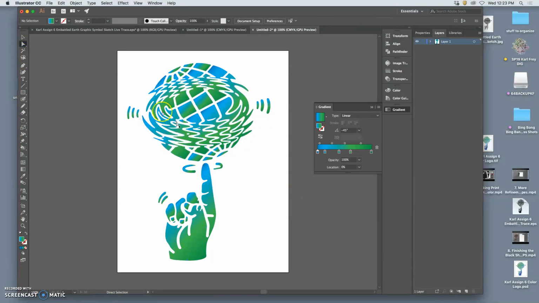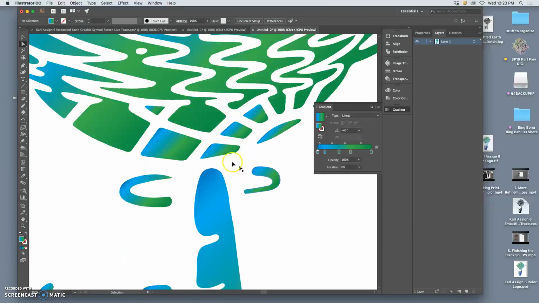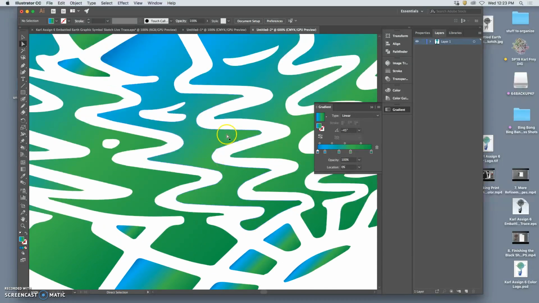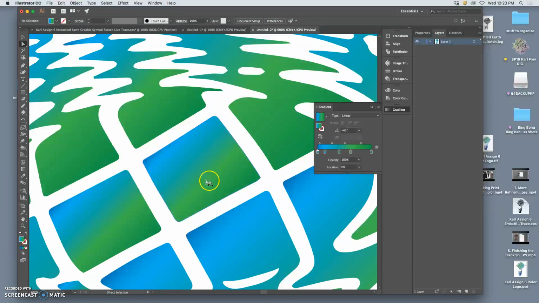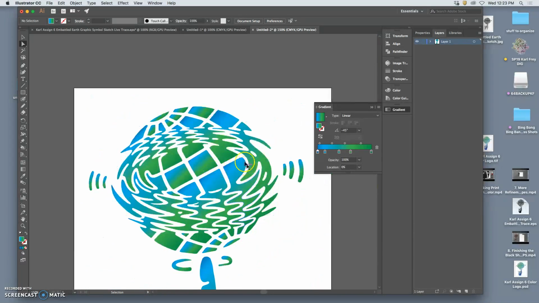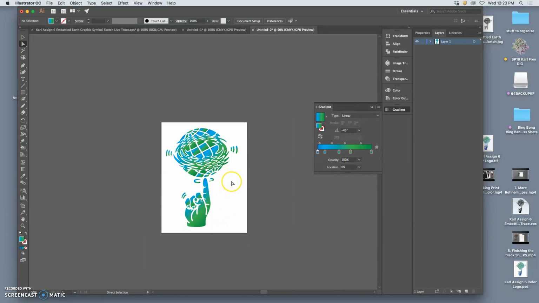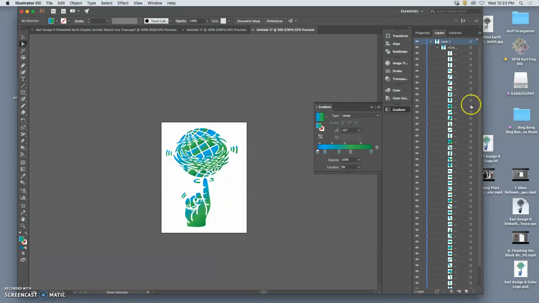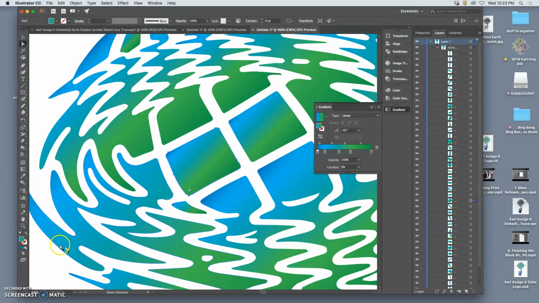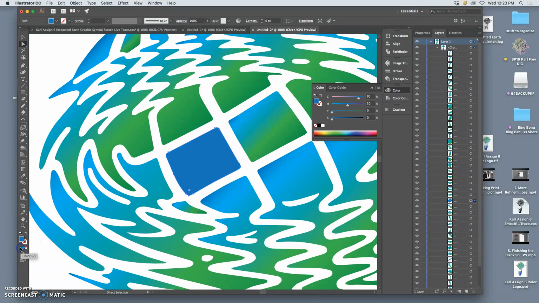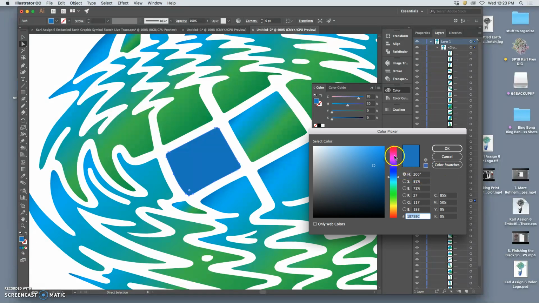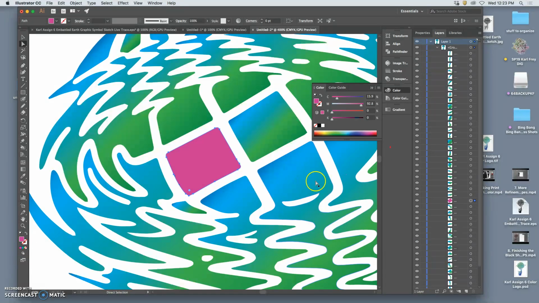But notice the big difference here. That gradient is filling every individual path. So that's the big difference coloring within Illustrator versus coloring in Photoshop. Because here I could color each individual path individually and keep it as a vector. So for instance, let's take this little tile, and if I just wanted to fill that in with a solid blue, I could. Or a solid other color. Now that I've unlocked all the color options, that's not a problem.